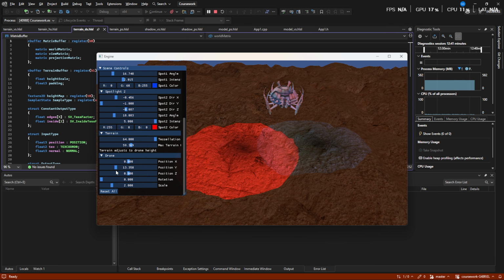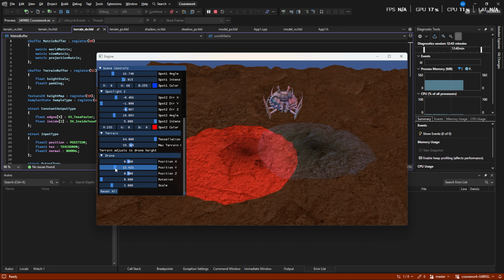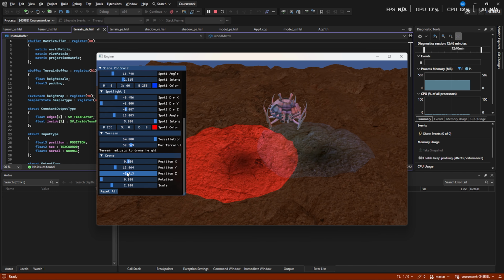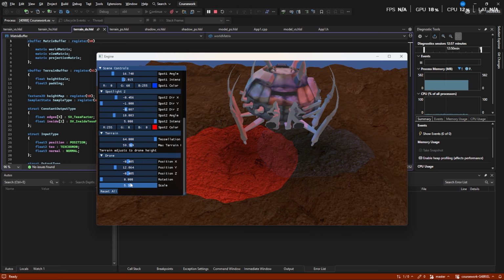Then I fade the terrain darker the closer a pixel is to that point. The size of the shadow depends on the drone's scale and its height above the ground. When I move the drone up or change its size, the shadow stretches and grows, which makes it feel more natural.